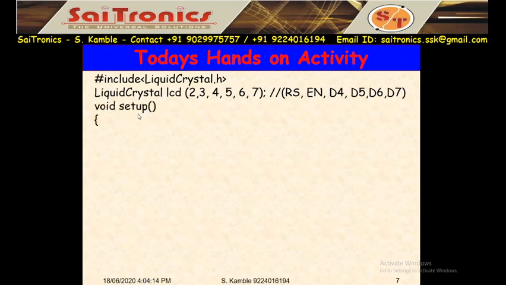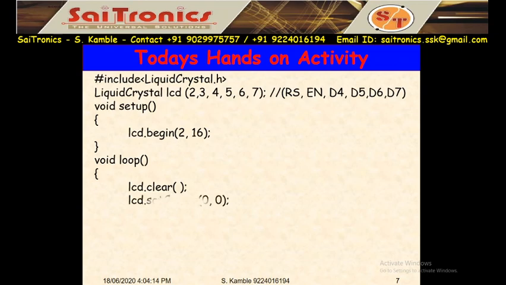Then void setup. Setup program will execute only one time. So for that, you have to initialize the type of LCD. My LCD is 2 by 16, so lcd.begin(2, 16). Only this setup is used to initialize the LCD. After that, I have to display something. So for that, you have to clear the LCD. So in loop, I will clear the LCD first, lcd.clear.